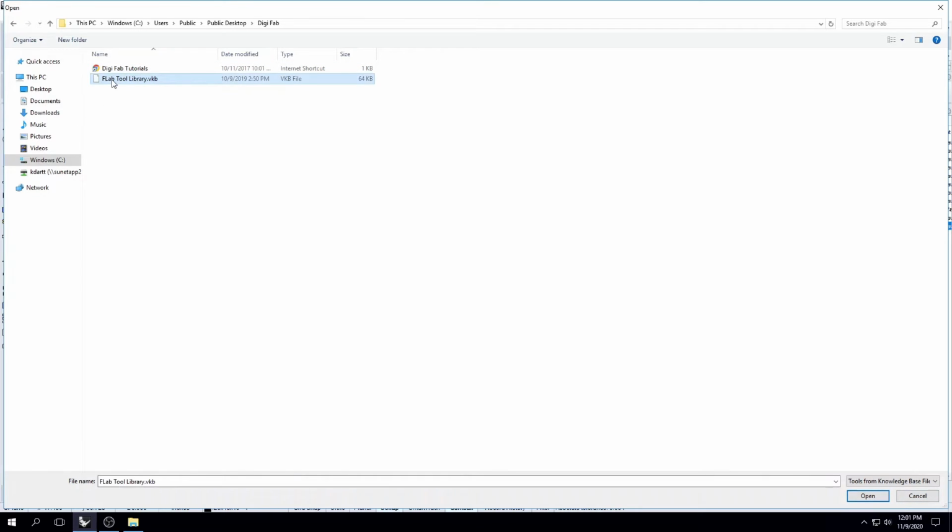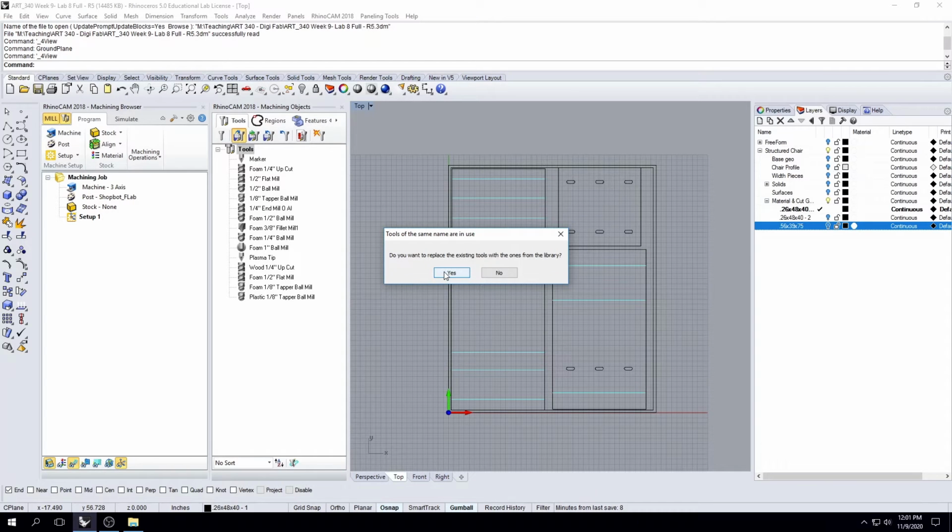Alright, so I'm just going to double click it. Do you want to replace existing tools with the ones in the library? Yes, I do. There probably is one or two. Okay. And so that's nice because this allows us a lot of options here.